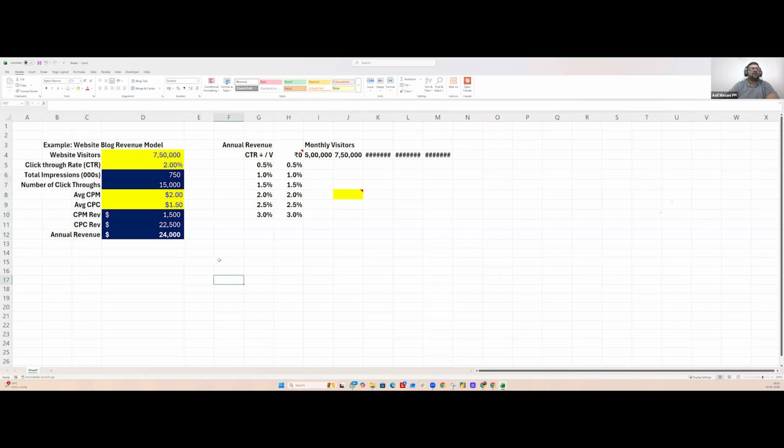And now what I want to do is understand how much the revenue changes when I change the number of visitors. So if I want to see what will be the revenue at 500,000 visitors, at 750,000, at 1 million, at 1.25 million. And I also want to see how the revenue changes if I change my click-through rate. Basically, changing one or more assumptions, I want to see how the revenue changes, which is what sensitivity analysis does.